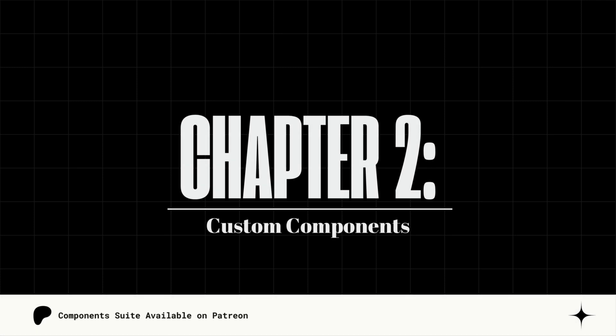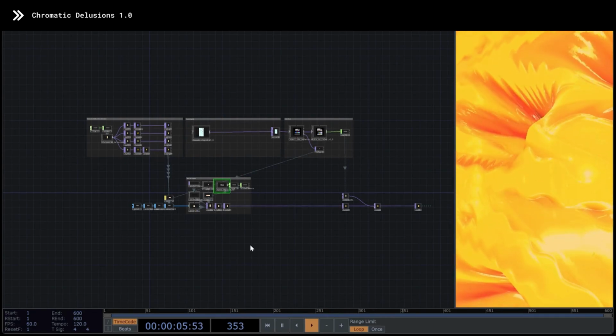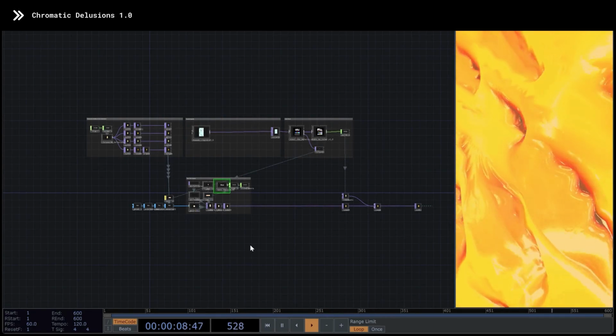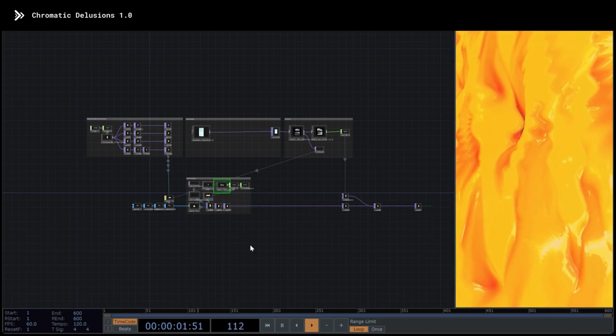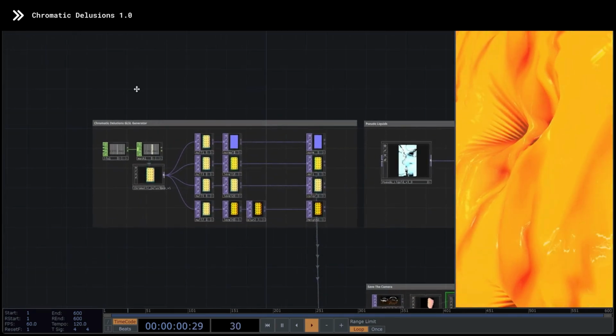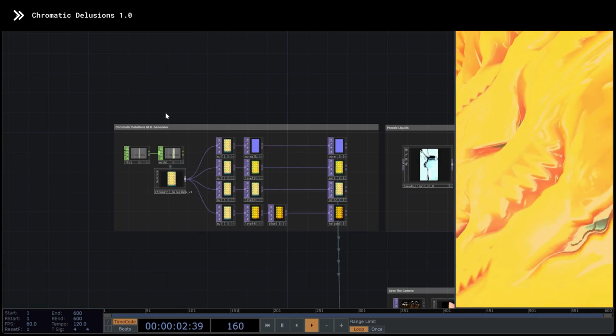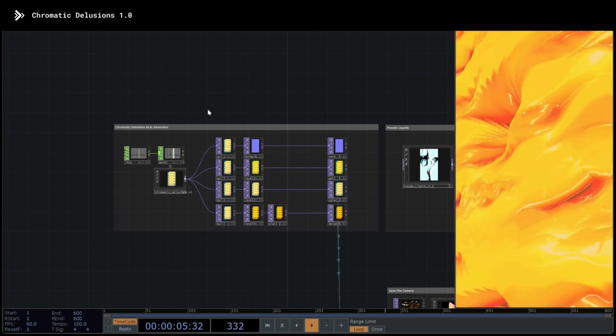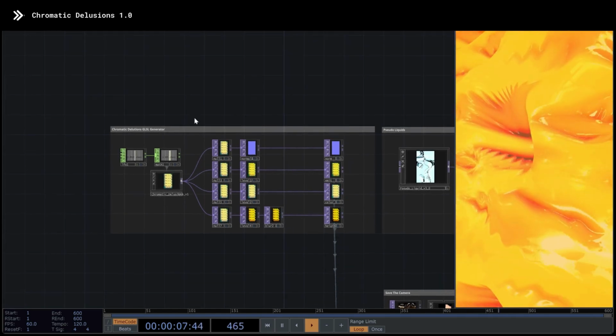Chapter 2. Custom Components. I'm really excited to show you how I'm applying each one in this particular composition. We'll dive into various components that I've been working on and explore their applications. In this network, each square contains one of the elements I'm using, which are part of the suite of components I've made for Touchdesigner, and I'll show you a bit about each one.